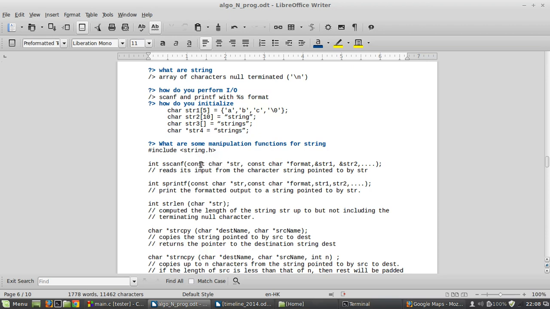It's just going to read from the string itself, whatever values are provided in the string. Then sprintf is going to print the formatted output to the string itself, pointed to by str. And strlen is going to compute the length of the string str, not including the terminating null character.